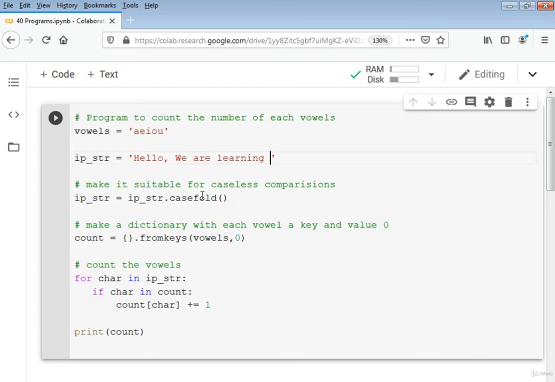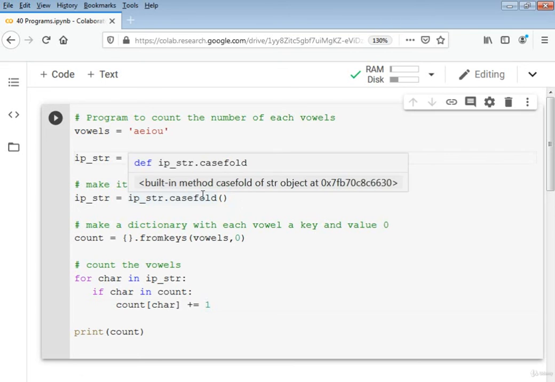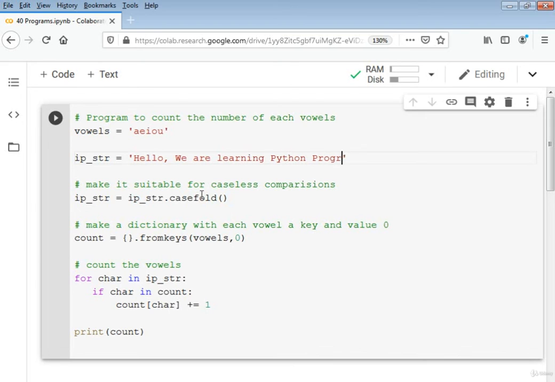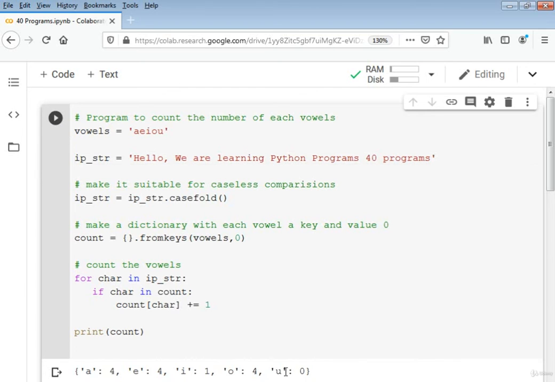We will change this hello to: we are learning Python programs. Okay, 40 programs.